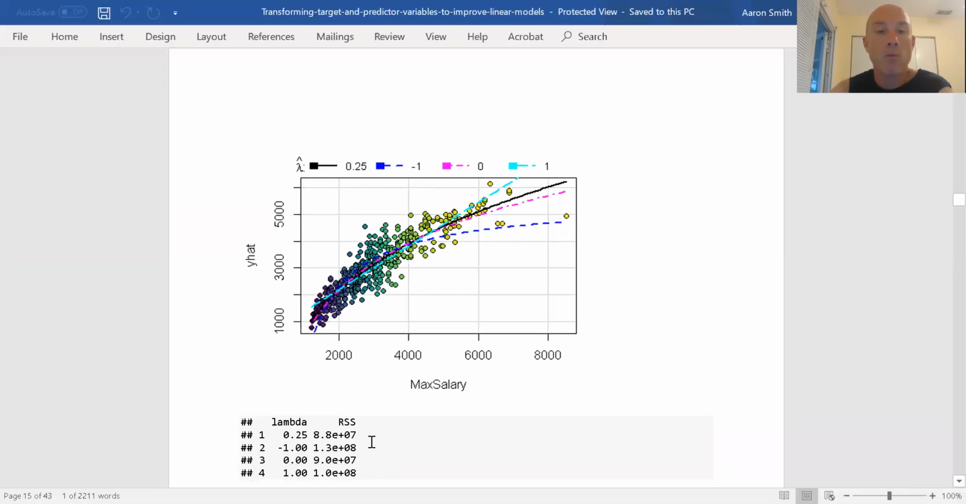And it spits out some root squared errors. So something to notice about this is that we have 0.25 and we have about 0.9 to the power of 7. And then for 0, we have 9 times 10 to the power of 7. I mean, those are pretty close. And previously, things were saying 0, 0, 0. Now this one's saying 1/4, but it's also saying that 0 isn't far off, honestly. So I might want to just stick with 0, which would be the log transform.